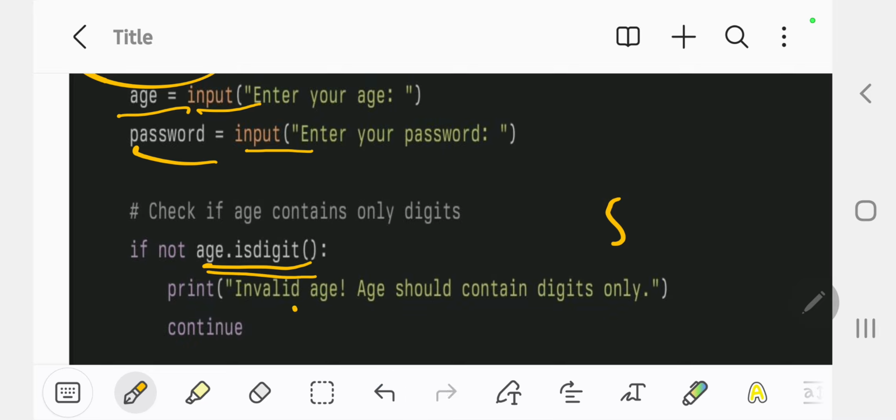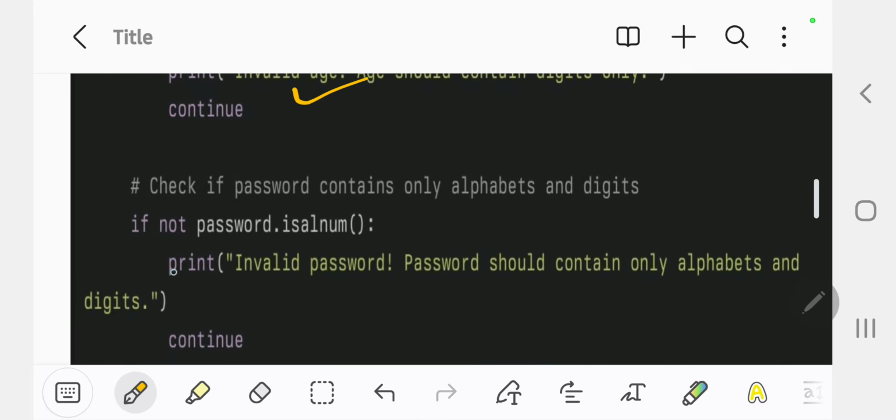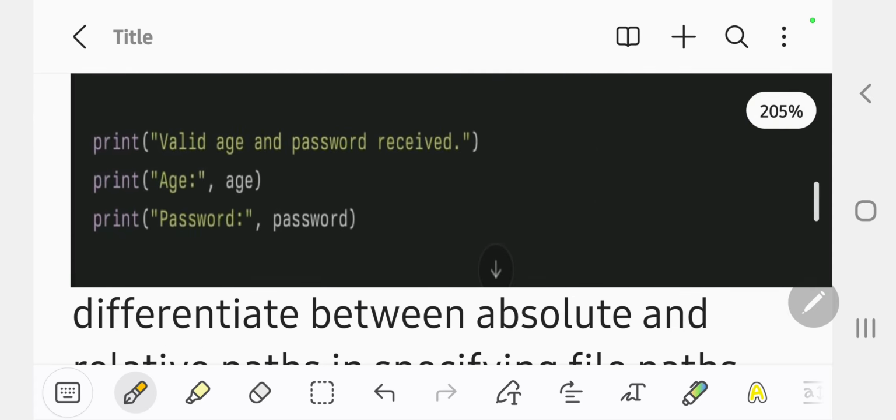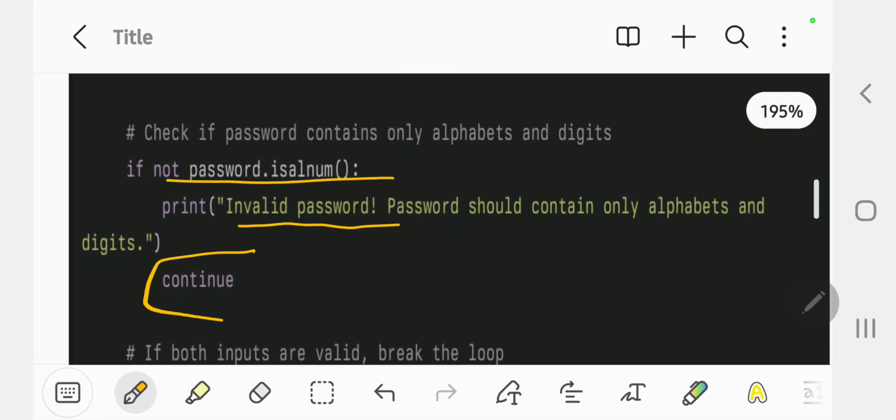So if age is digit, then print age should contain only digit. If not, see, if they have not entered digit, then you will print invalid age. But if it is digit, we will just continue. But if the password is also not valid, we should print that it is invalid, right? Only if it is valid, we will not ask them again age and password. Same thing you have to write. If not, we keep asking. So that is why we have written continue. If you write continue, until they enter a correct value, it will go on asking the same thing again.